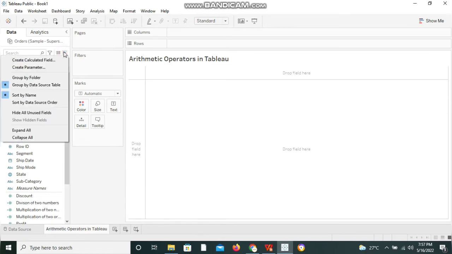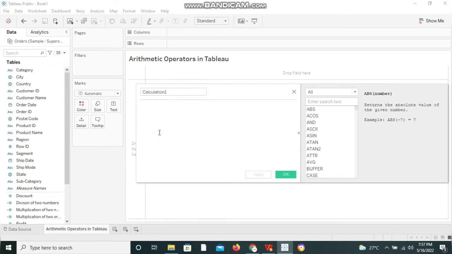The same way, let's create a calculated field for division of two or more measures. I'm taking sales by quantity by profit. We can limit to two measures, and if required we can add more measures as well. This is how we can perform division of two or more measures. And I'm clicking on OK.